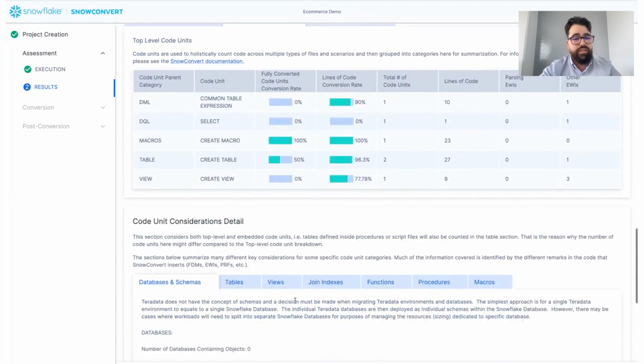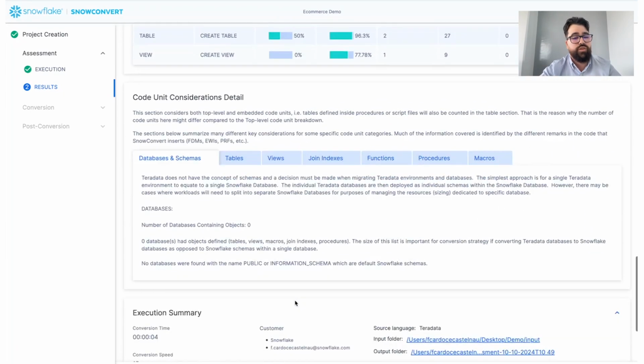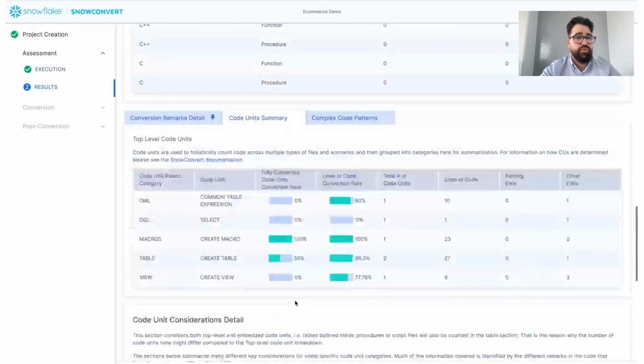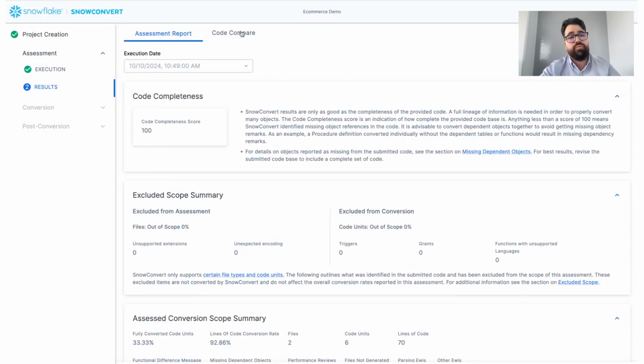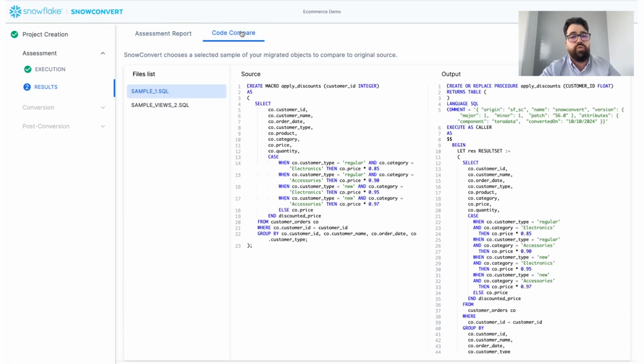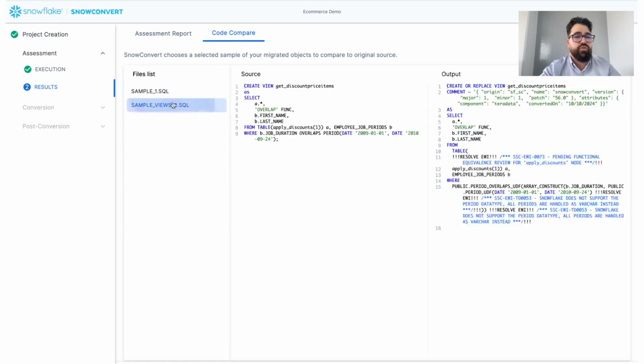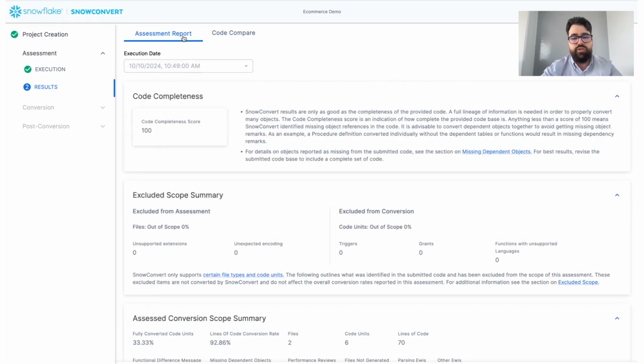Besides this detailed report on the code units and the information on your input code, SnowConvert also provides you with a sample of what a conversion will look like for the specific objects in your code. It will pick around 5 objects in your original input, and it will then show them in SnowConvert as a preview. Right now, our code is fairly simple and it doesn't have a lot of objects in it, but it does provide an idea of what it looks like.